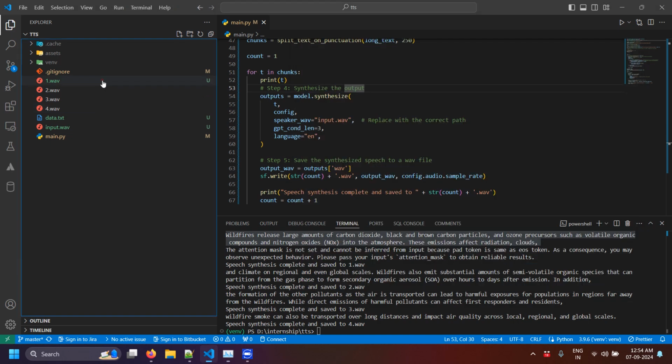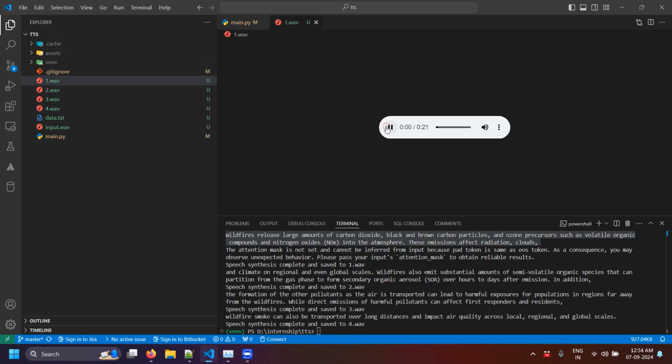I will play all the files. Wildfires release lot and climate unregional. The formation of the other pollutants. Wildfire smoke can also be transported.